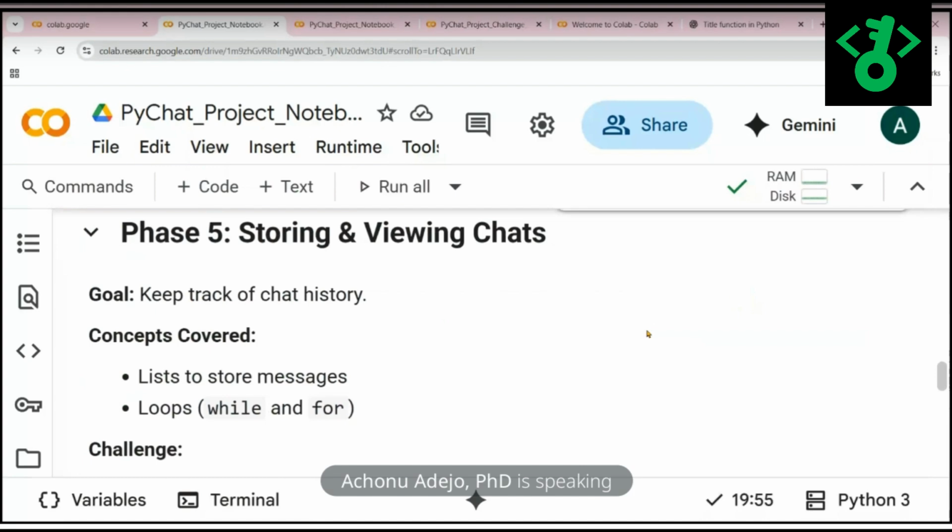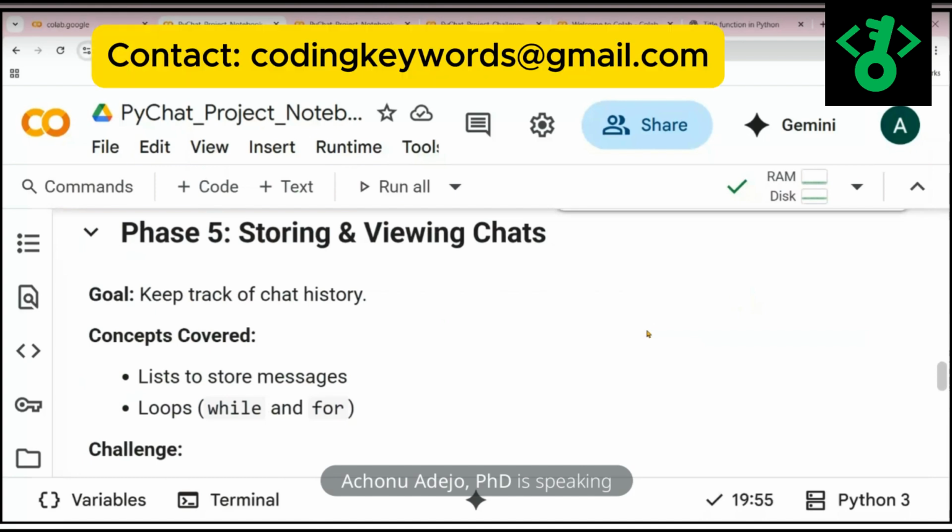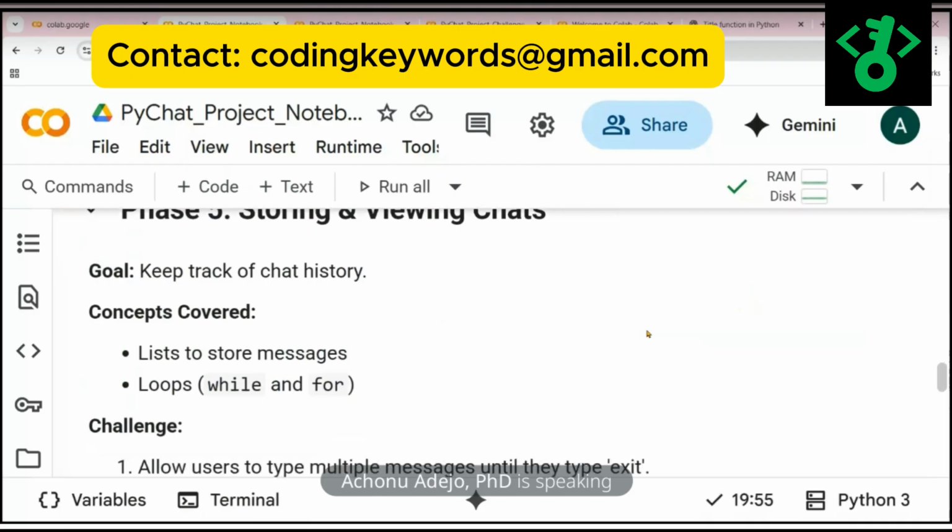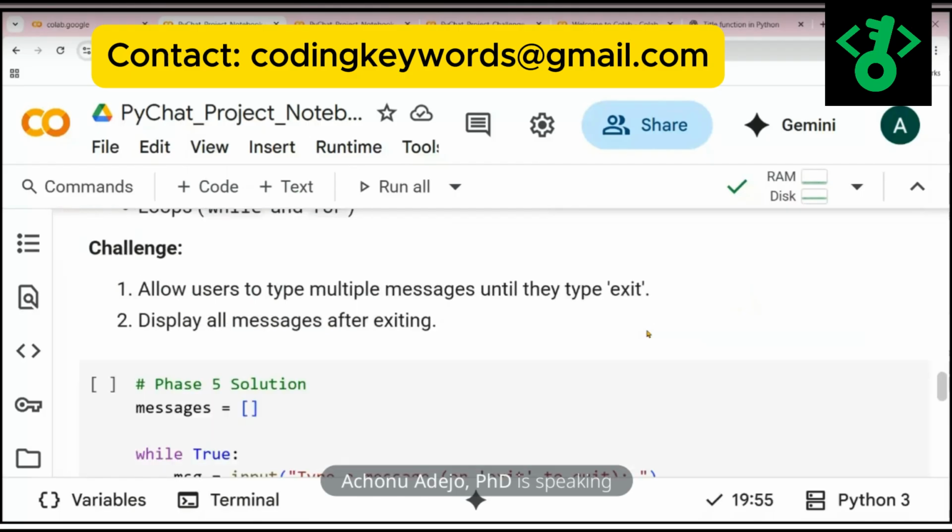So what are we doing now? We're going to keep track of the chat history. We're going to use lists to store the messages, and we're going to use loops. These are fundamental concepts in programming. So what do we want to do? We want to allow the users to type multiple messages until they type exit. And then we want to display all the messages after exiting.